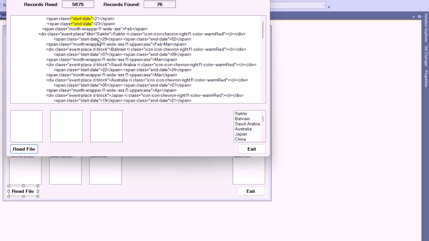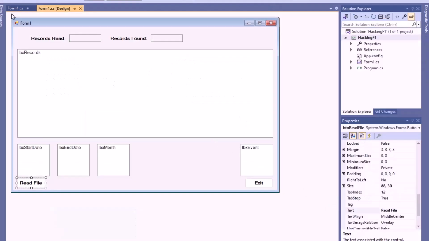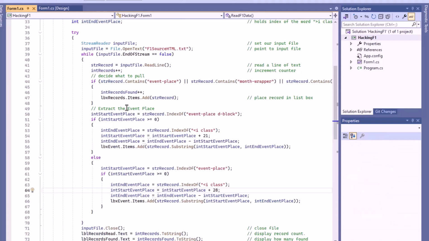We've got some cases where the start date and end date are in the same line. Start date 29, end date 02. So it looks like if we use start date and end date as our keywords, we shouldn't have any problem grabbing this stuff. So let's go ahead and do that. And we'll put those in the start date and end date categories here. So what I'm going to do is jump to my code again. And just like we did before, we're going to create an area. Here's the extract event place. Well, we got that. Let's go ahead and put that in front.